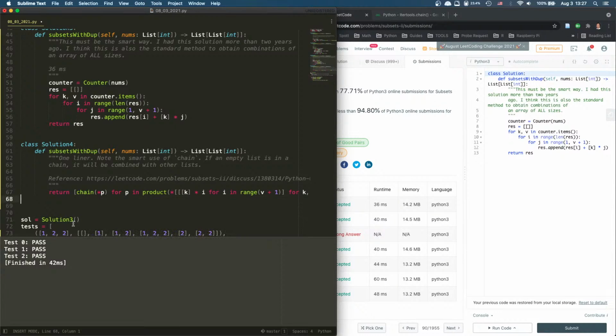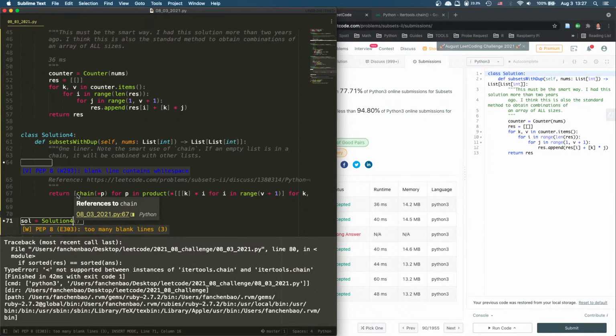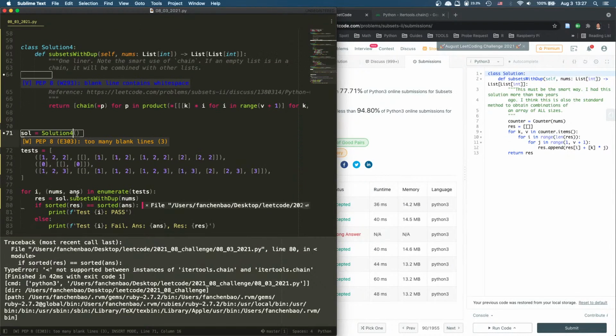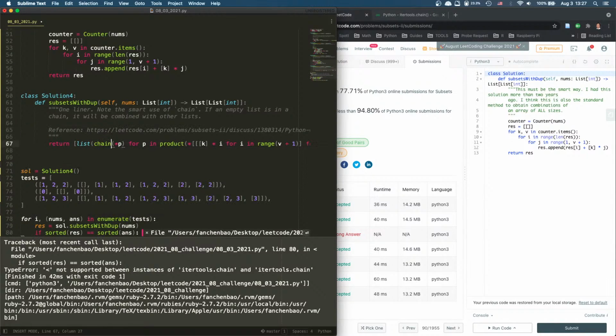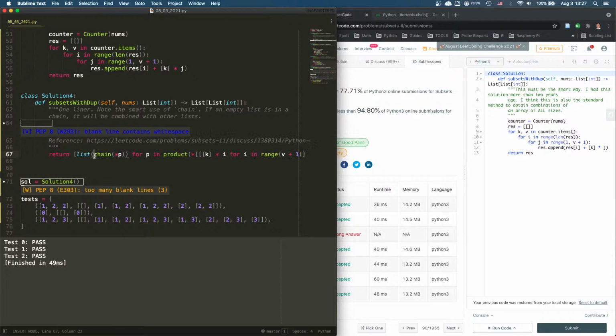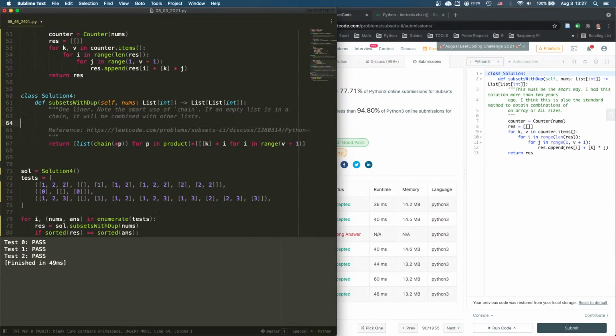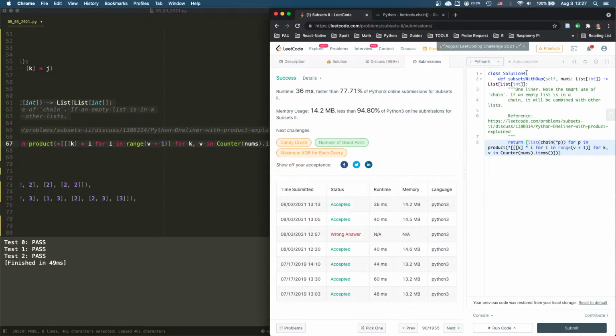All right, let's try solution 4. No, I think the problem is I cannot call... so probably need to do list chain. Yep, let's just do list chain. That's fine. So that's the one line solution. It's very nice, very nice.